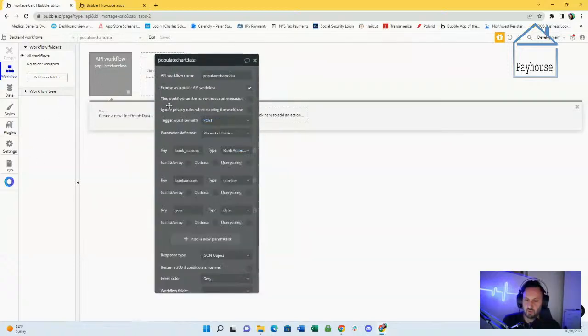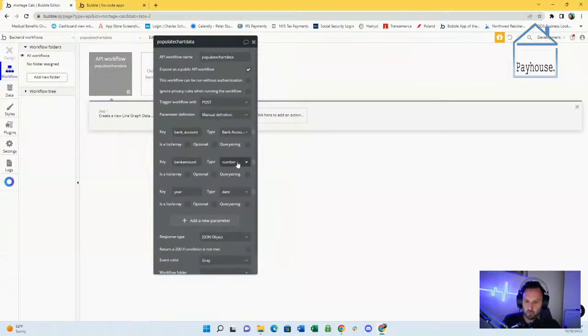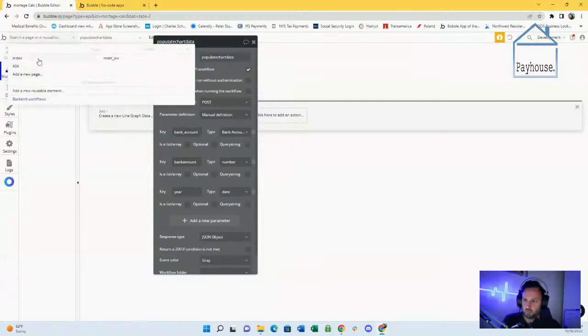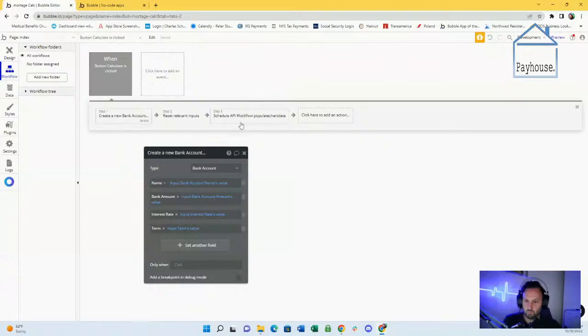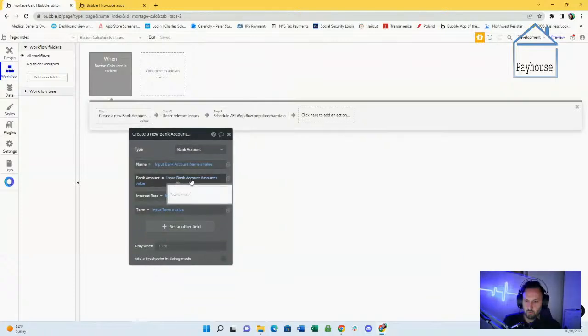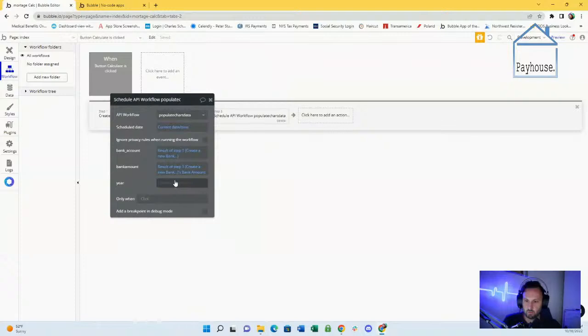Let's see. And let's make sure the original amount that's going in is right also. All right, so the bank account is a number. Did I get that right on the front end? Input bank accounts value. That's correct. Result of step one's bank amount. Yeah, that should be good.